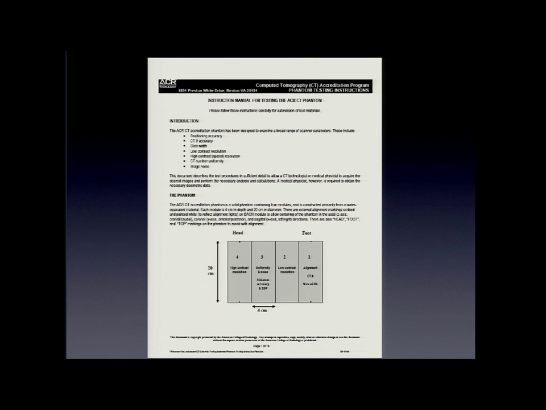It's got 4, is that showing up? Yeah, it is, okay. It's got 4 modules here that you can see. We've got a homogeneous module for doing uniformity. It's got an area for doing CT numbers and slice thickness. It's got high resolution and a low contrast module in there for performing the different tests.